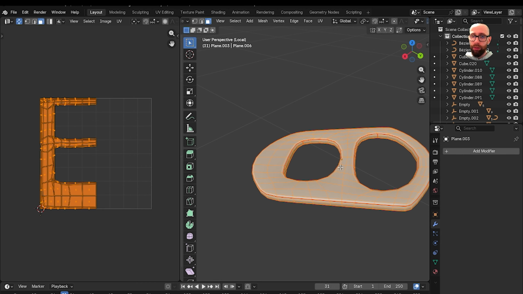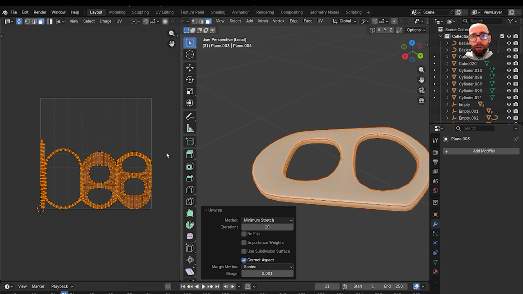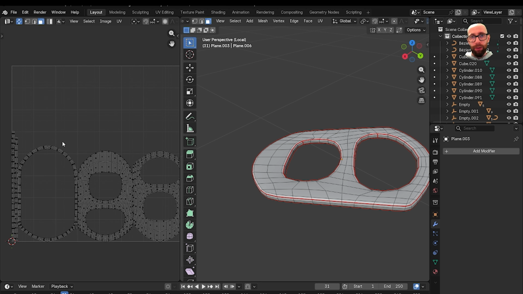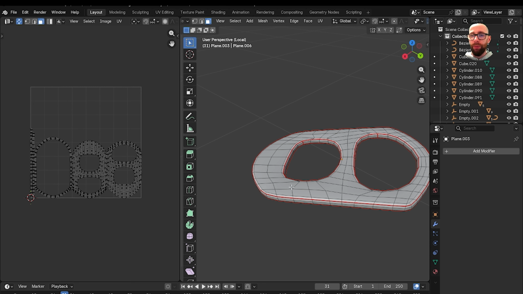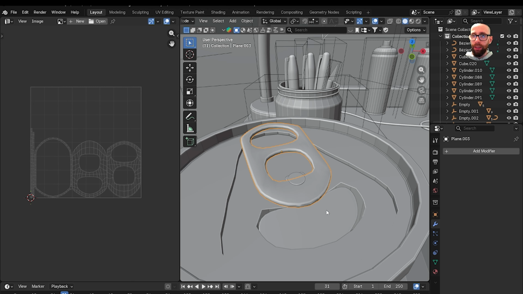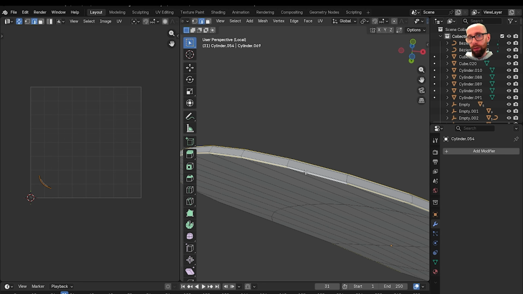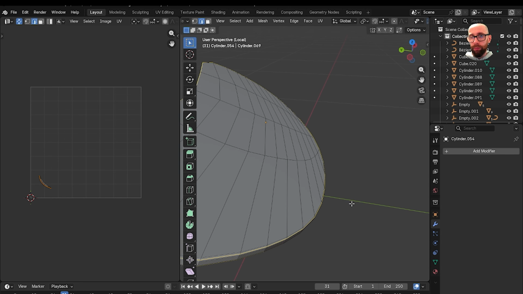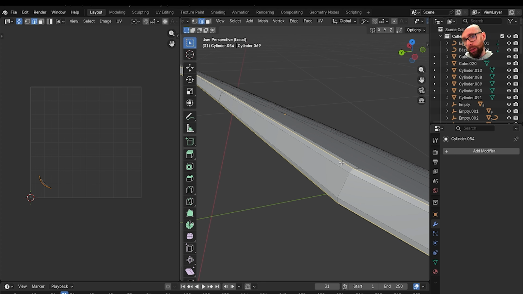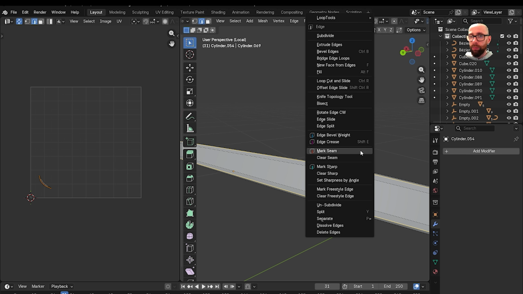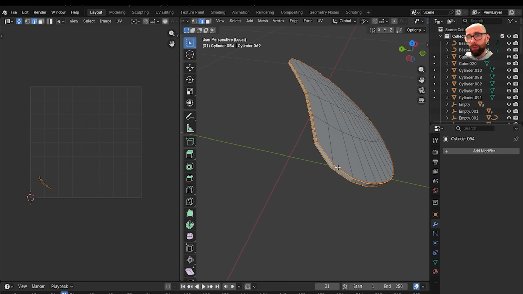Let's see how that looks. You can always tell as well, if you unwrap it and you forgot a seam, it always looks very distorted in your UV editor, so it's normally pretty easy to tell if you've made a bit of a mistake. I just need to add in a couple of seams along here. Mark seam.